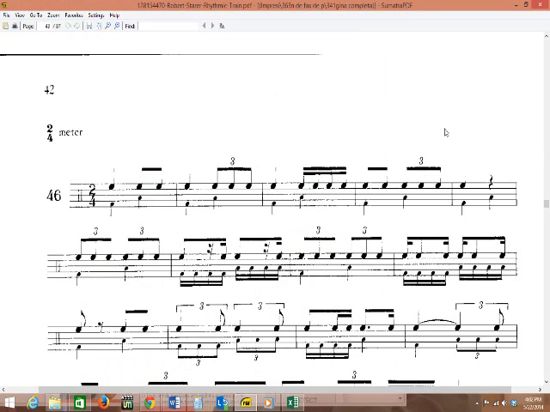Triplets are ta ta ta, 16ths are ta ta ta ta, back and forth.